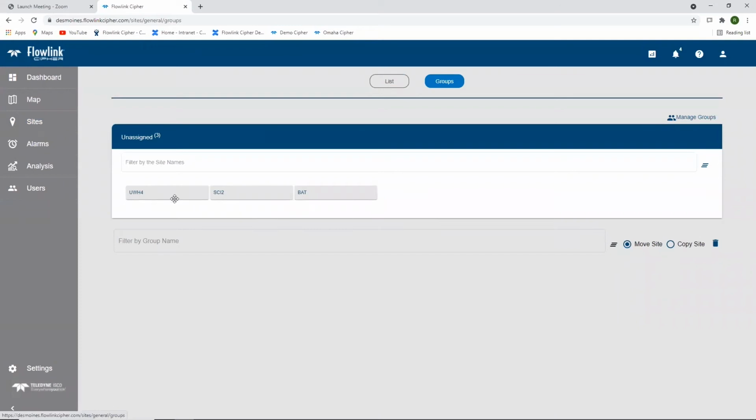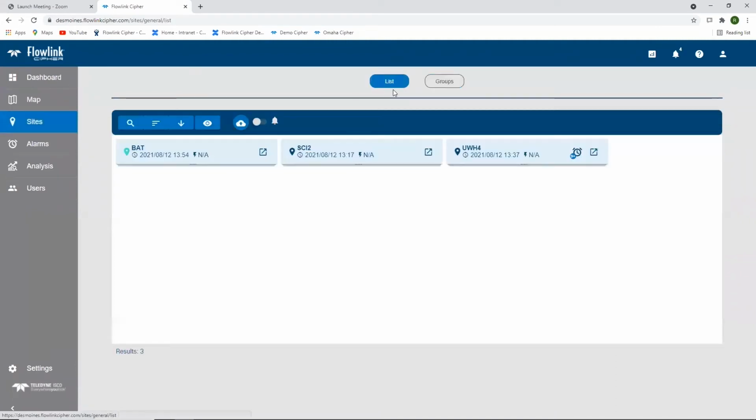We can also assign these to groups. I don't have a group set up, but if you had multiple sites, you can easily create a group, basin 1, basin 2, basin 3, and all those meters go into basin 1, the other 20 go into basin 2, and so on. So now it's very easy to organize those and manage them.